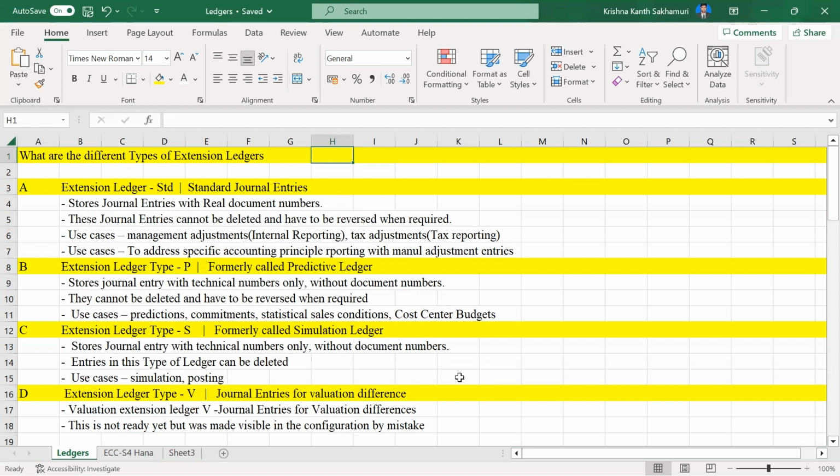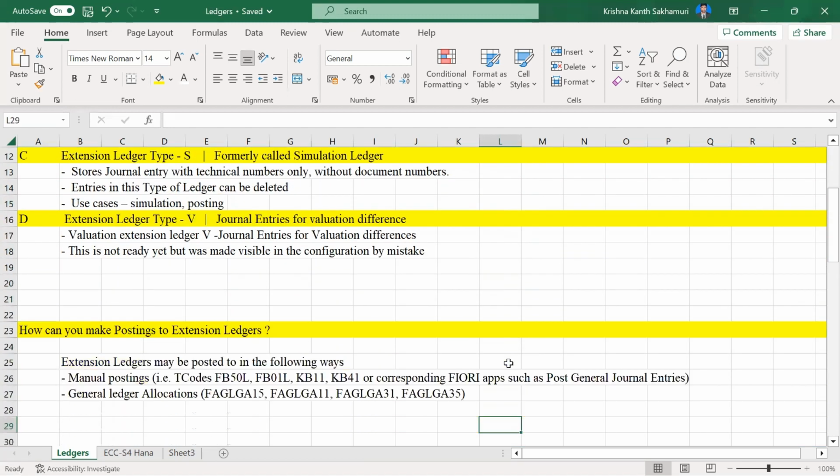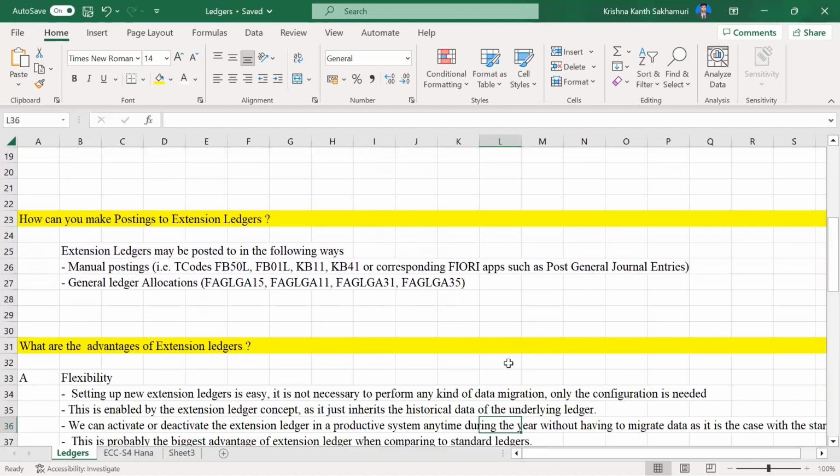So hope you understood. This is very easy, don't panic. We can reverse it easily, means we can get the knowledge easily. This is the concept. These are the basic extension ledger postings, like FB50L, FB50 and KB11 and correspondence. Fiori apps also we can generate. So generating allocations like this, we can say. So the flexibilities.